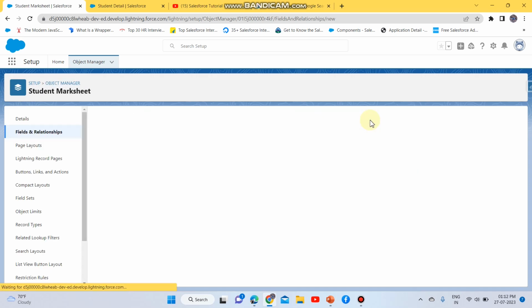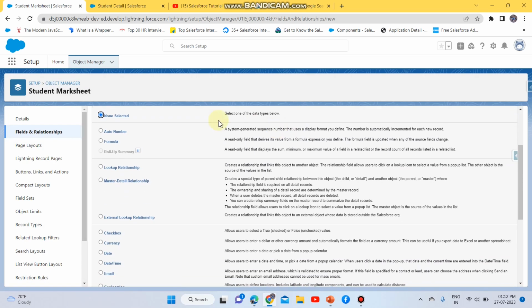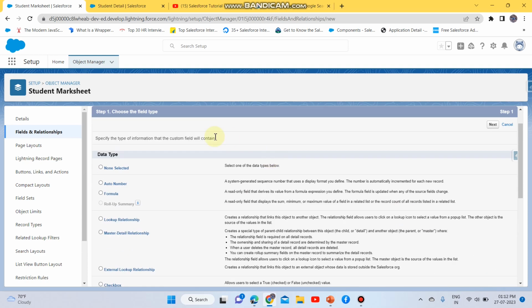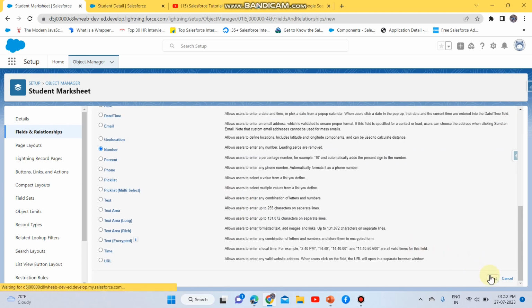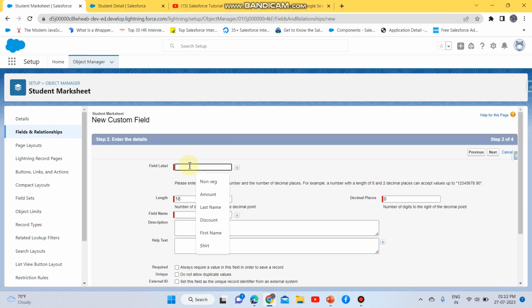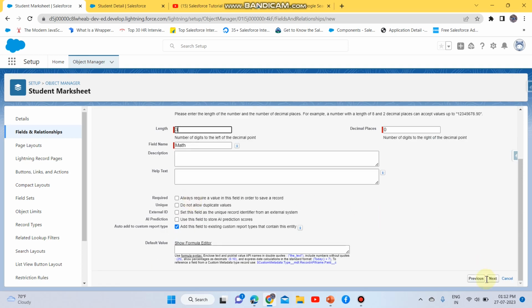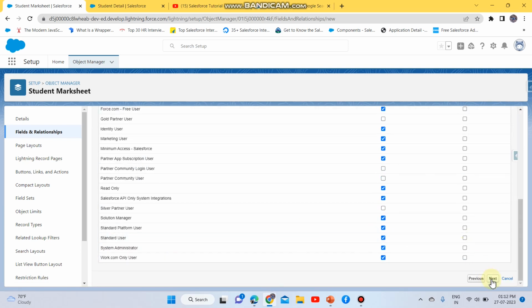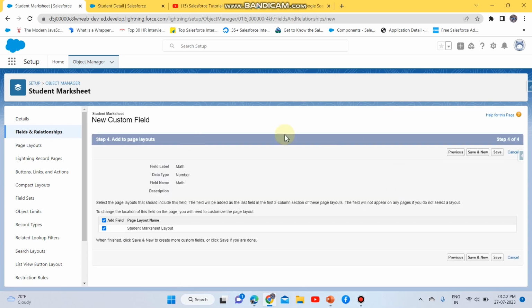I click on the new. I select the data type is number and I click on the next. Now I give the field label name is math. Length is I enter 3. I click on the next. Check the system administration. Then click on next and click on save.